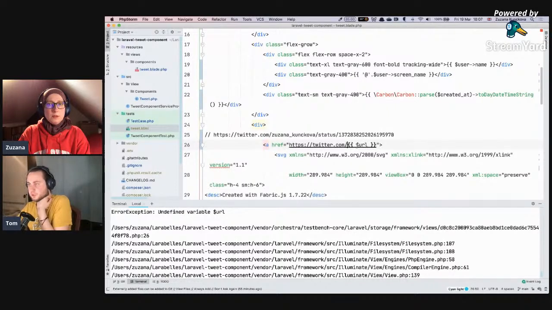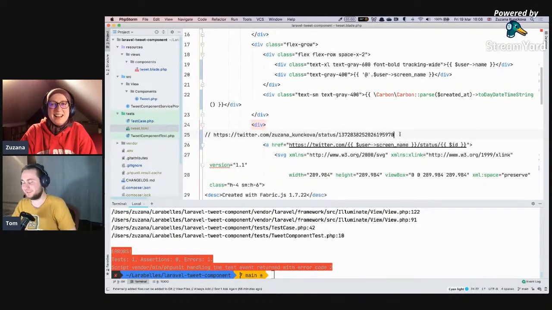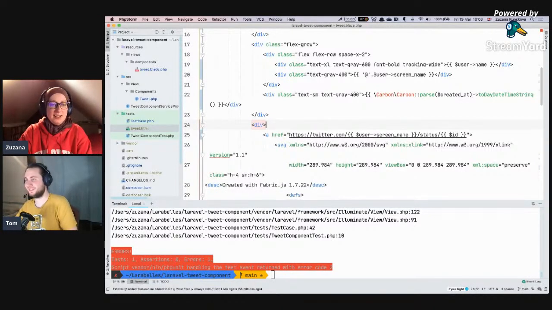Then we'll do not URL. It will be the user name. No, screen name. The screen name is your Twitter handle. Yeah, screen name, then end this, and then /status/ and now $ID. Okay. Yeah. Let's see. No, you have to remove the comment because it's not a comment. Oh yeah. Oh, never mind. It's fine.